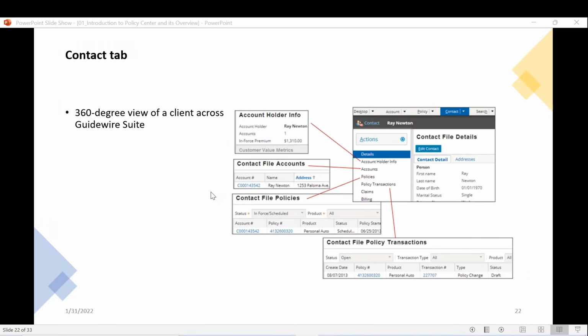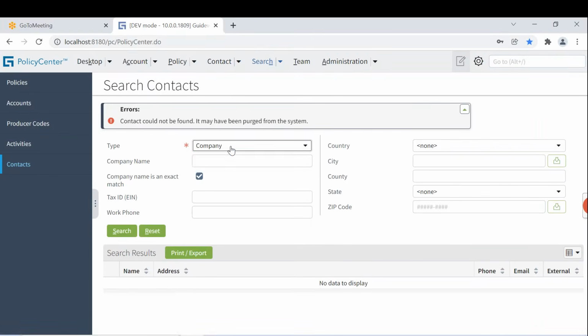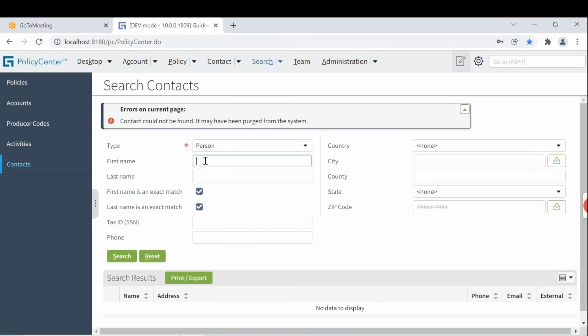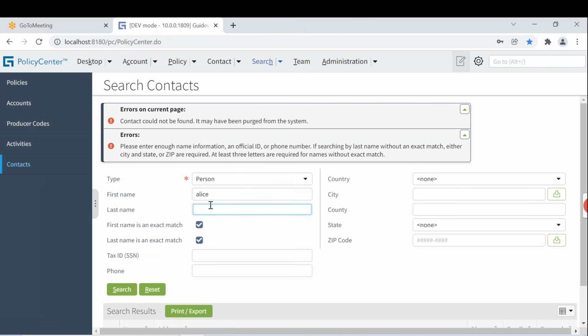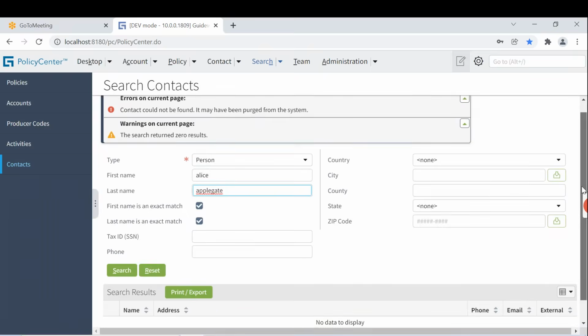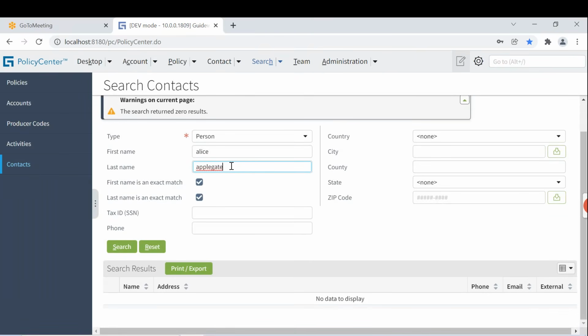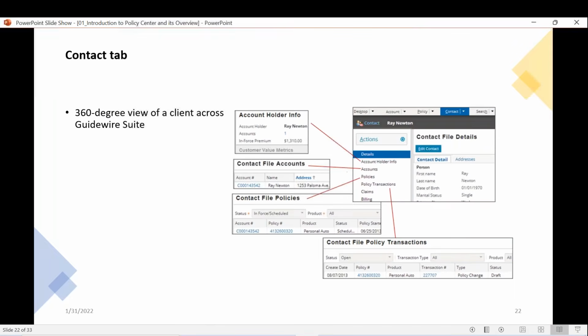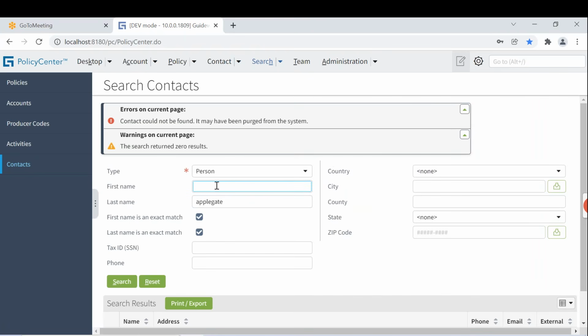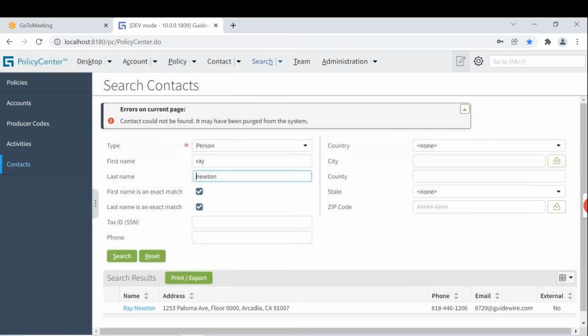Contact tab. Here in the contact tab, we can search different types of contacts. So if I want to search with any specific contact, let's say Alice, Alice Applegate. I think it's Applegate. I don't know why I'm not able to find it, but there should be someone, right? Okay, Ray Newton. I'll search with this person. Yeah, you see that?